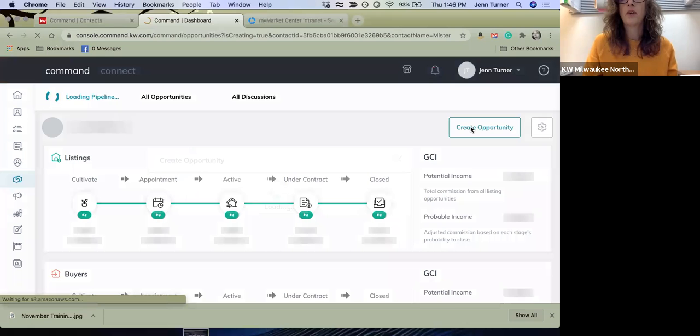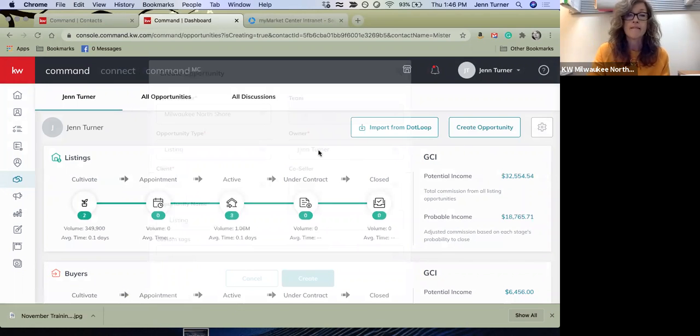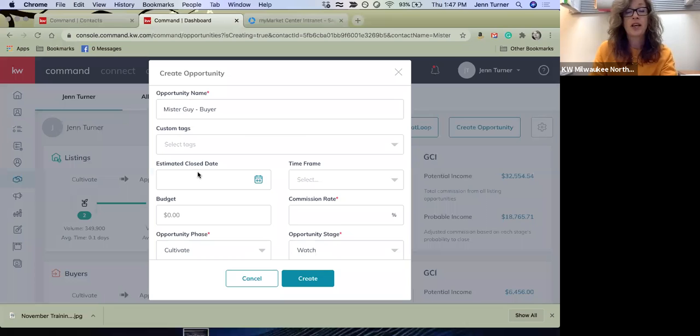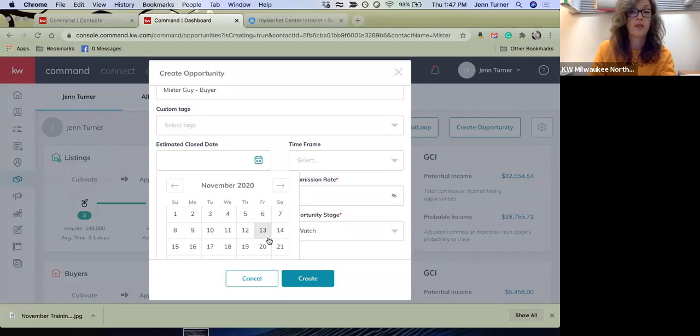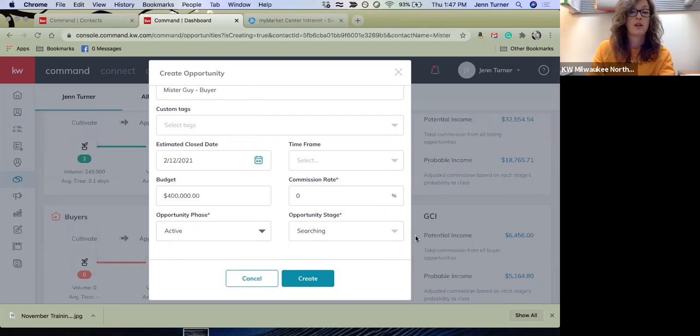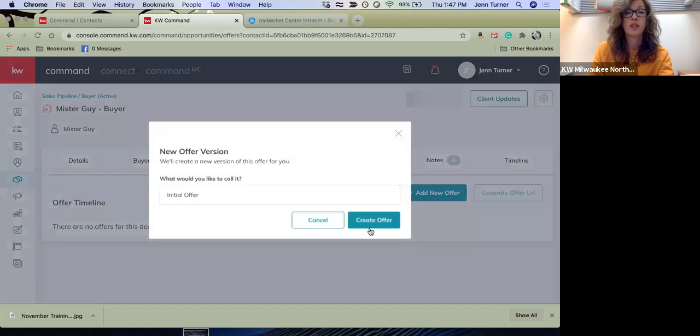So I'm going to create an opportunity for Mr. Guy when the pipeline resolves. I'm going to make it a buyer sale. And let's say for the sake of argument on this transaction, I'm also doing a flat commission rate. So my budget is 400,000, but my commission rate in that case is 0. I'm going to go over to offers and add a new offer.